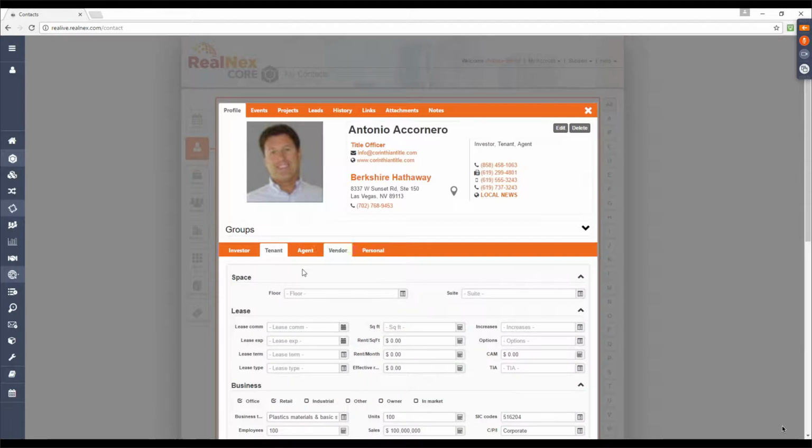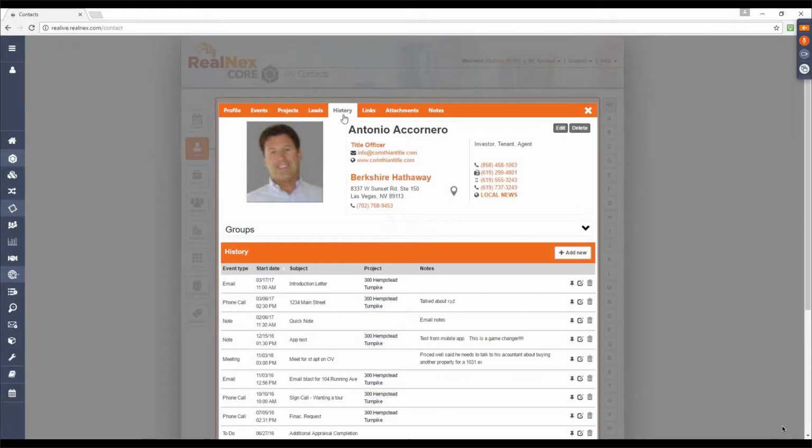And like I mentioned earlier, there will be other people that you do business with that you might want to keep track of within your database. Other agents that you do deals with, vendors, maybe some personal contacts. Keep track of all those within here, and it works the same way. Create those profiles.